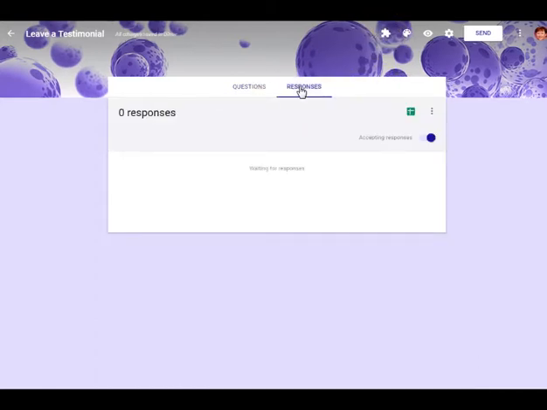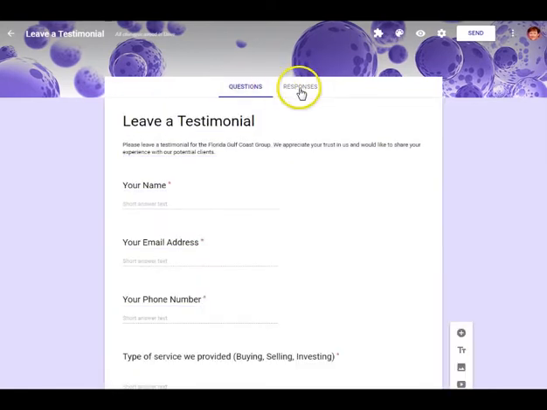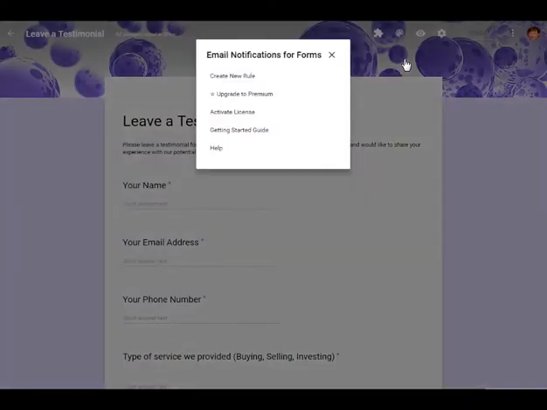So now we have the testimonial form, we have the response sheet from Google Spreadsheets. And now we're going to add the add-on, and this is what we're going to use to have the form notify us when someone uses it. So you click the puzzle piece, and then you click email notification for forms.